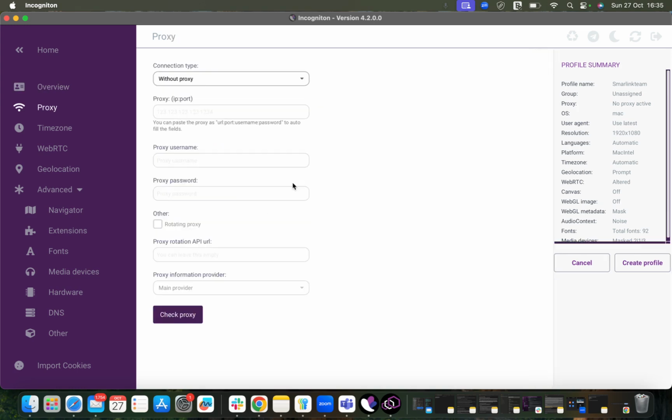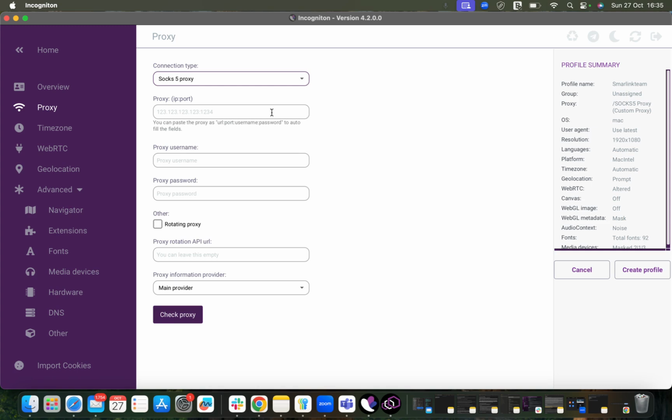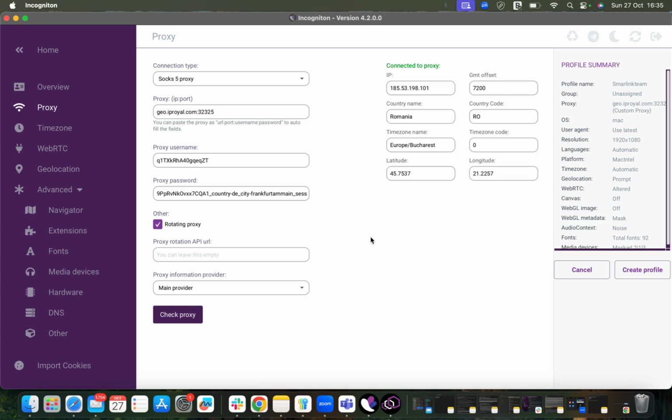Then just add the proxy. The connection type would be SOCKS 5. Then we just paste the IP we copied. The proxy username and the password will be filled in automatically. We choose rotating proxy and then just click check proxy and the IP address will be generated for us.